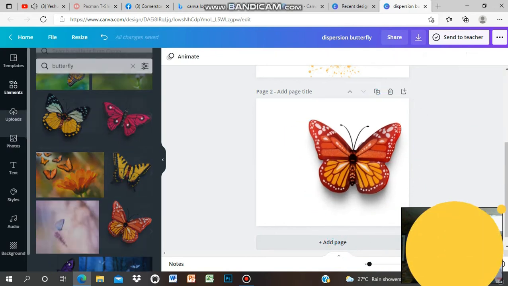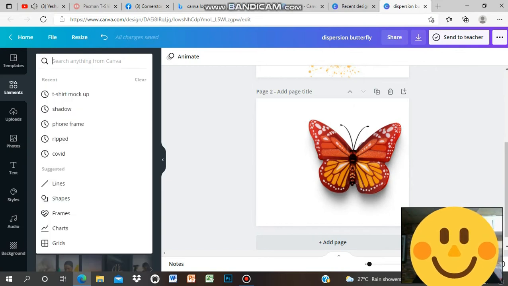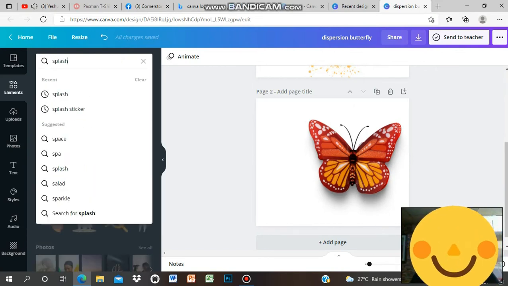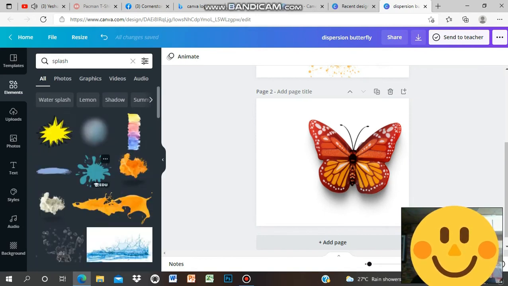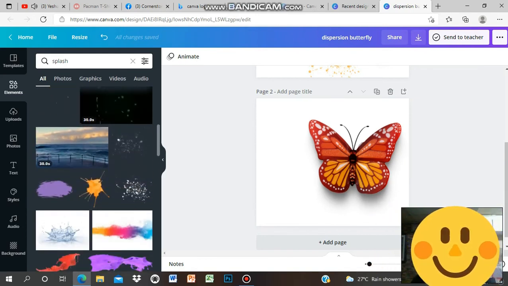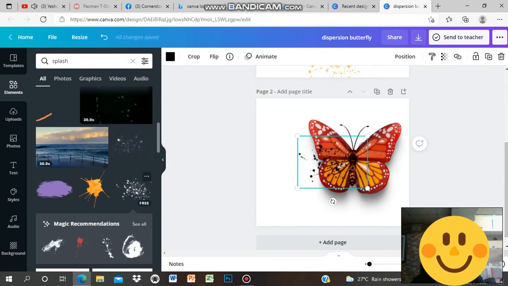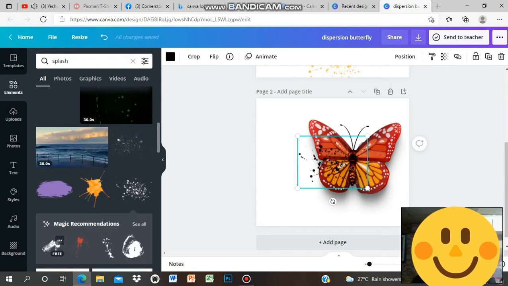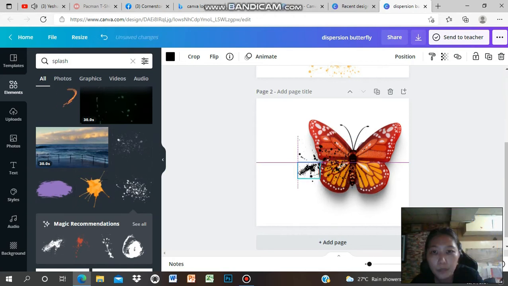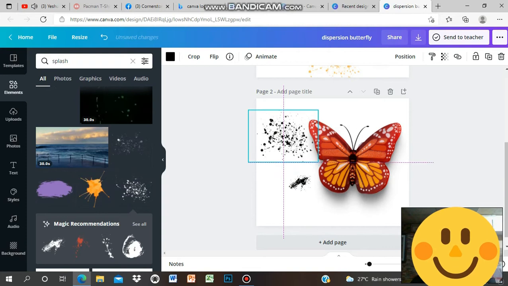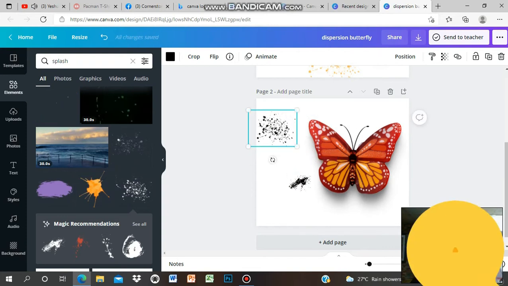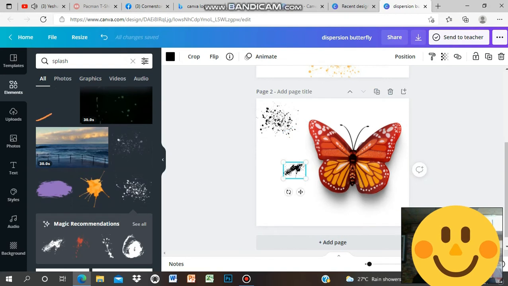Then let's go to elements and type splash. And then let's look for the one that is exactly from the picture that I did earlier. So that's it. And then the other one. So I won't change the color first. I will arrange it on the left side of the wings of the butterfly. I'll duplicate these and I'll distribute these evenly.